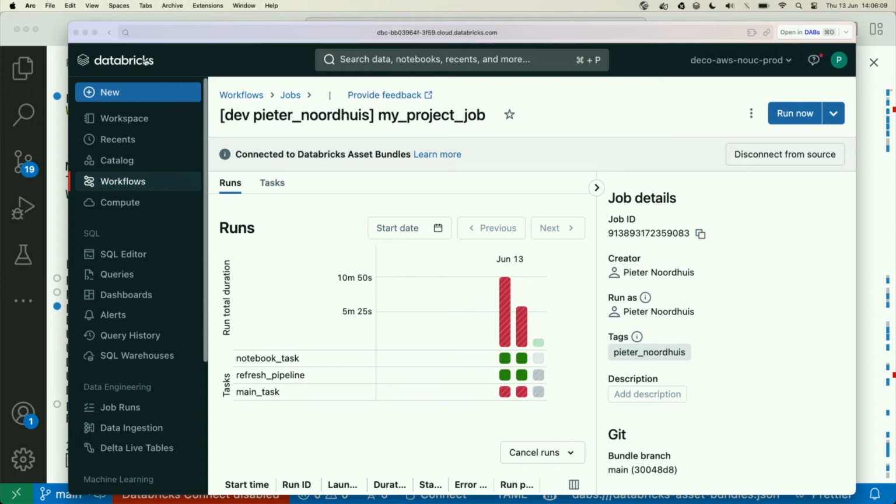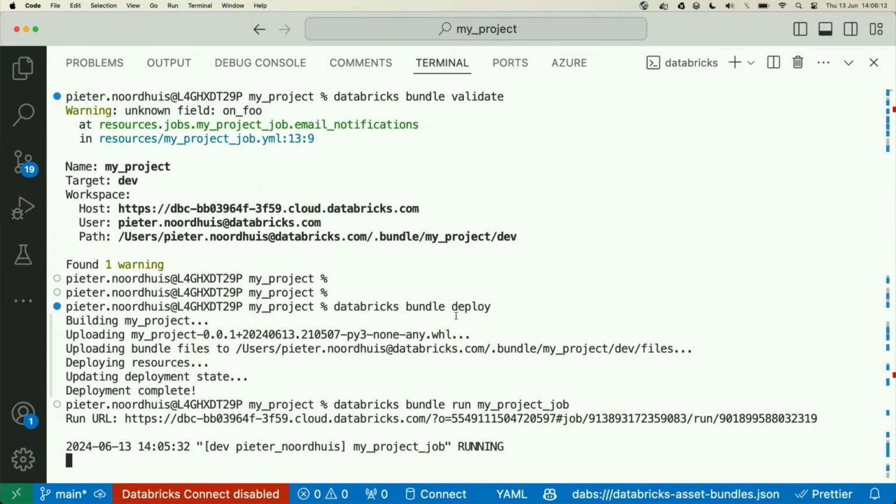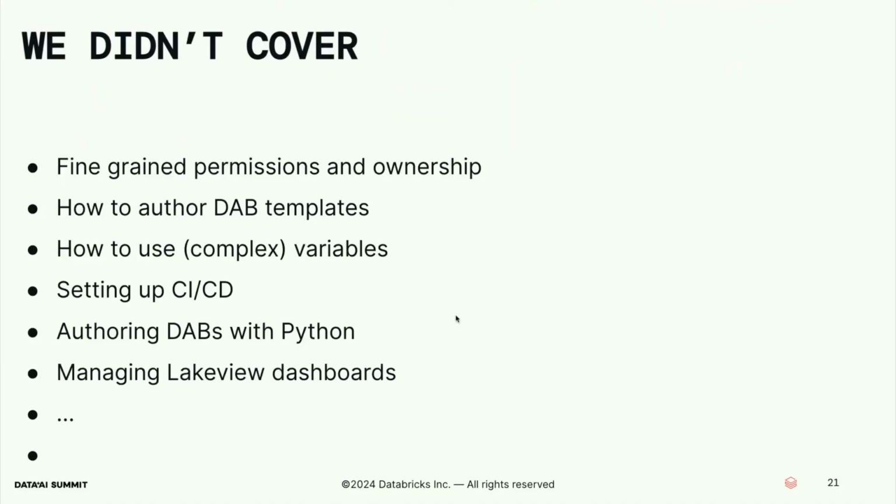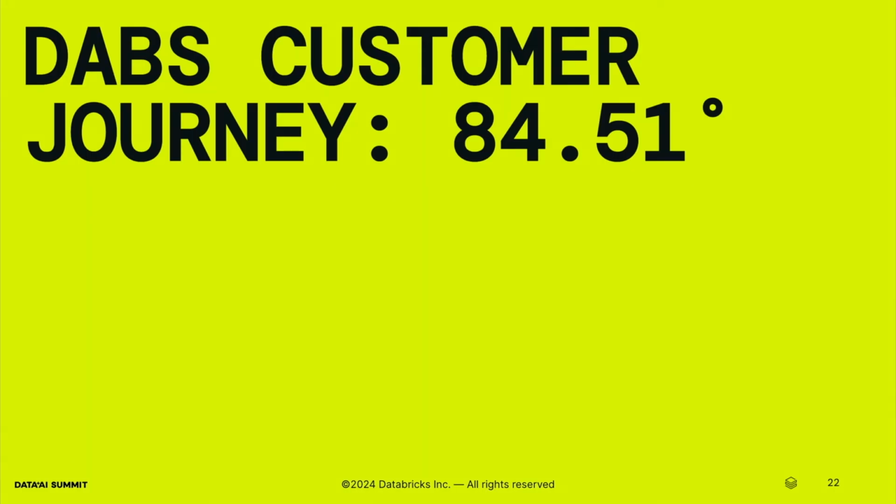And I'm not going to wait around for this to complete. This is just the bare bones, but you've seen the commands. These are commands you can all run yourself as well and then start exploring, so I'm not going to do that for you here. There's a bunch more topics that I haven't covered, for which I will refer to the documentation, like ownership, complex variables, how to author DABs with Python, and working with dashboards. Those are some things in flight, some things going on, and some things already possible. But I'm going to stop there and ask Connor to talk a little bit about 8451.